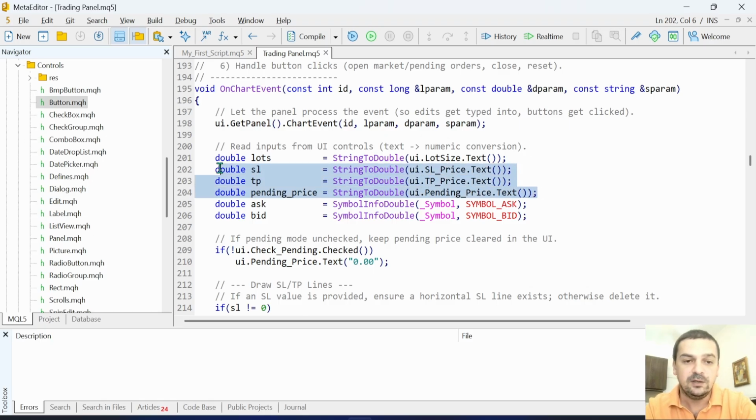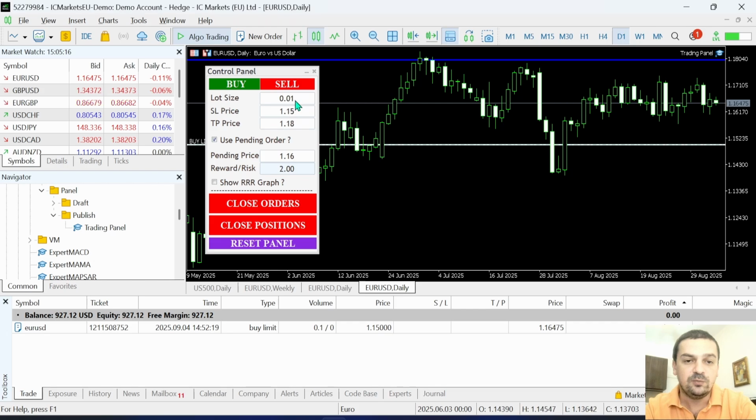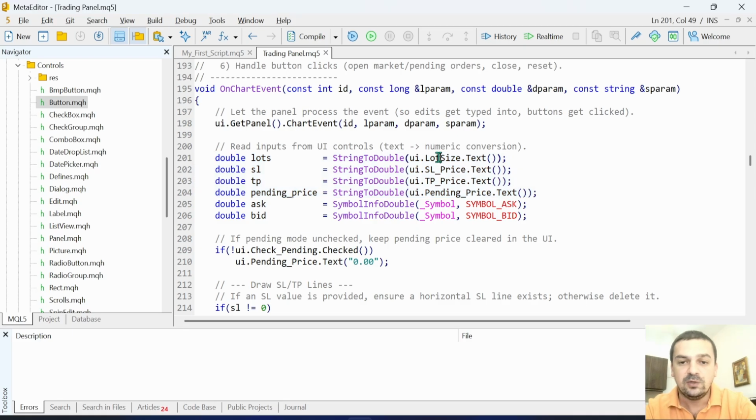And here, actually, this is the first thing that we want to do: to see what information is provided inside these edit boxes: lot size, take profit, stop loss, or pending price. And we are extracting this information using the relevant methods, and because it's text, we need to convert this data to double type and store it as a variable: lot size, stop loss, take profit, and pending price.